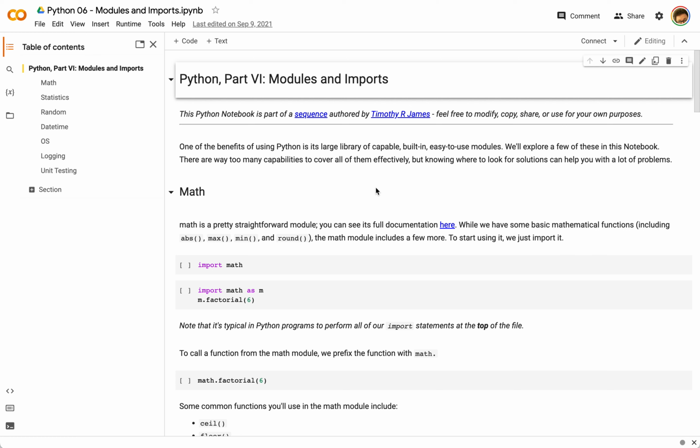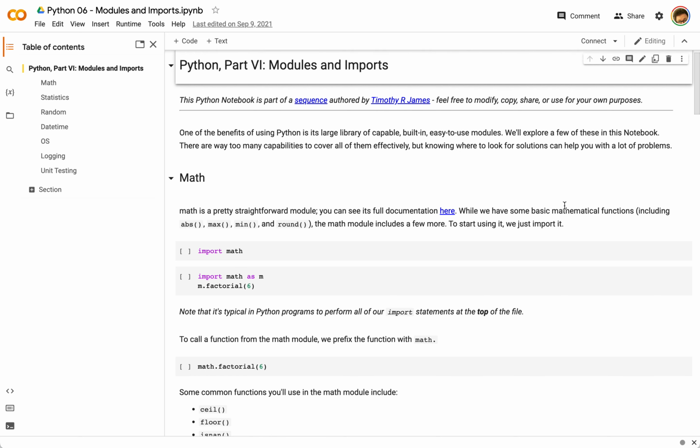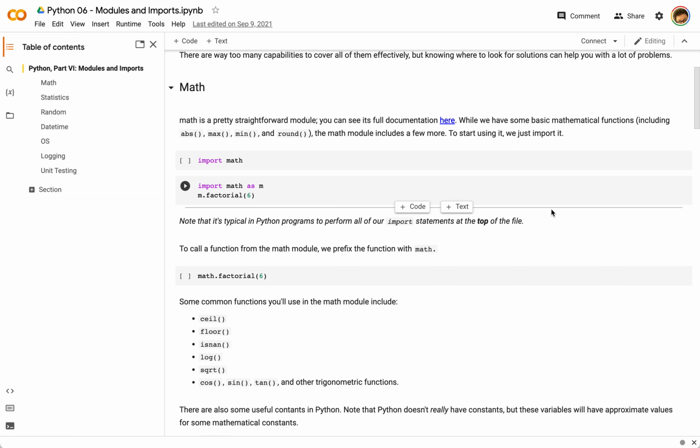We couldn't possibly cover them all in a single video like this one, but we're going to take a look at some of them here that we might use this semester. So the first one of those is math. Each one of these is going to have a link to the documentation where you can find out more about it. We already have used some basic mathematical functions, but the math module is going to give us a whole lot of other things.